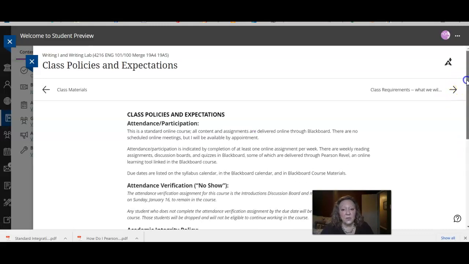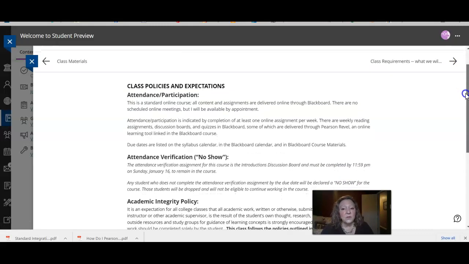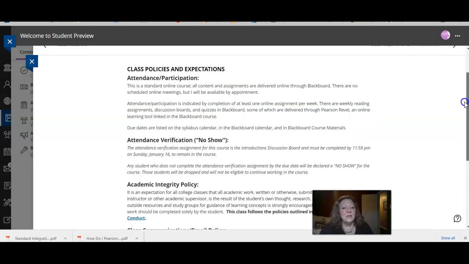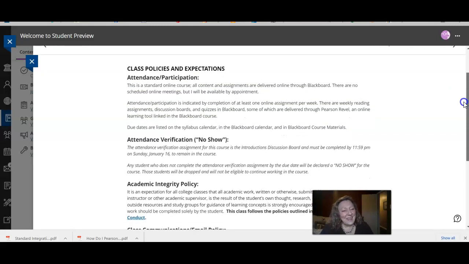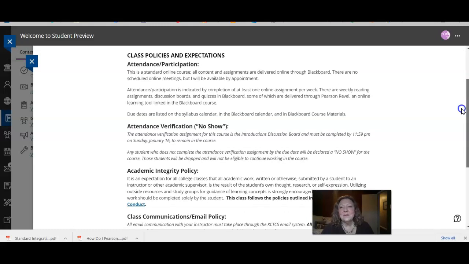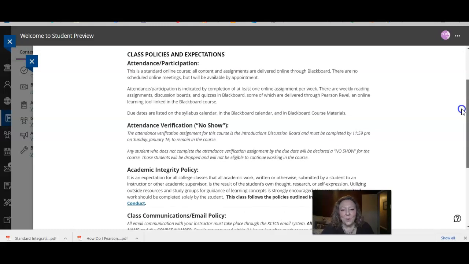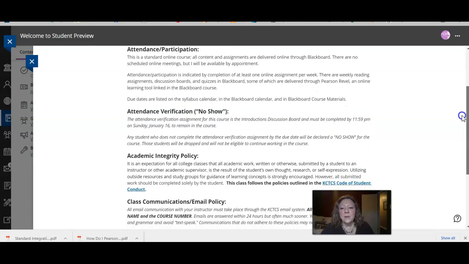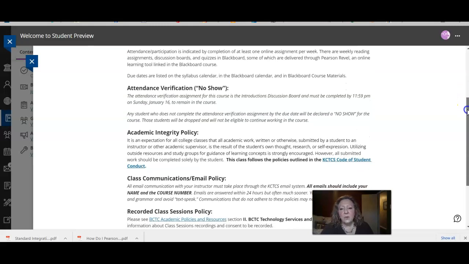The class policies, your participation. I expect you to complete at least one assignment a week. That allows you to stay somewhat current. There are weekly assignments, so I encourage you to do more than one a week. But some material is in Blackboard and some material is in Pearson Revel. And so you're going to move back and forth between the two of those. I already mentioned the no-show assignment that's due by next Sunday, January 16th.